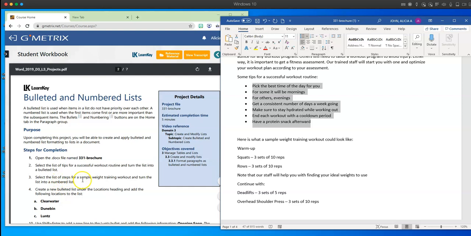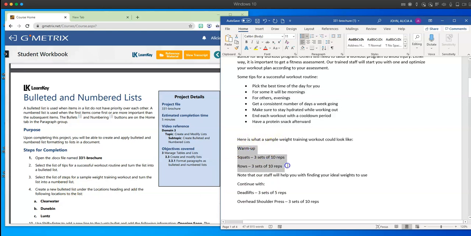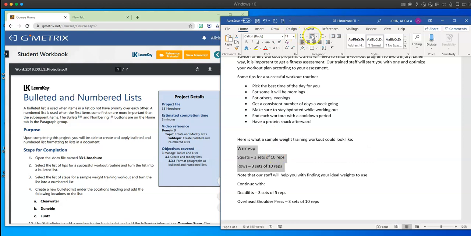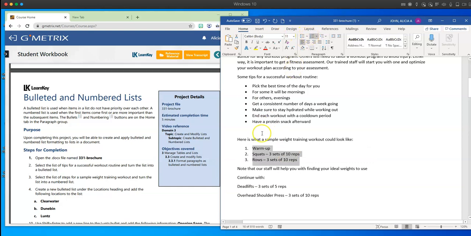Select the list of steps for a sample weight training workout and turn it into a numbered list. All right, this is a sample workout right here. Turn it into a numbered list. Just click on the number list right here.